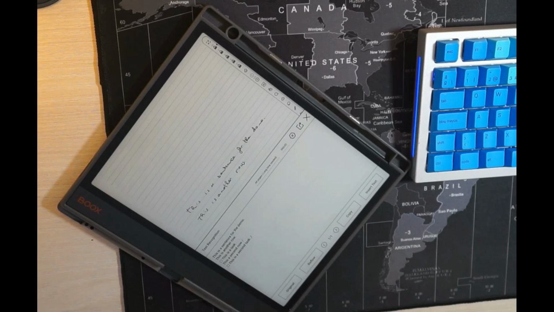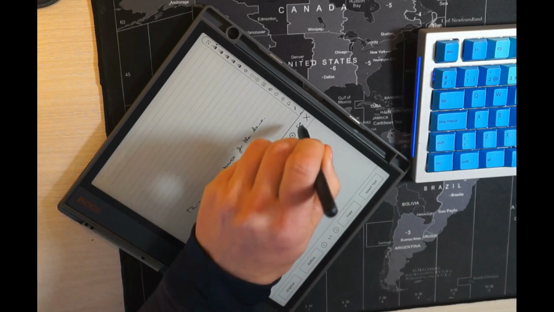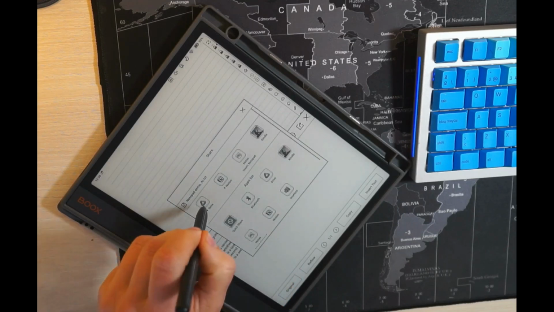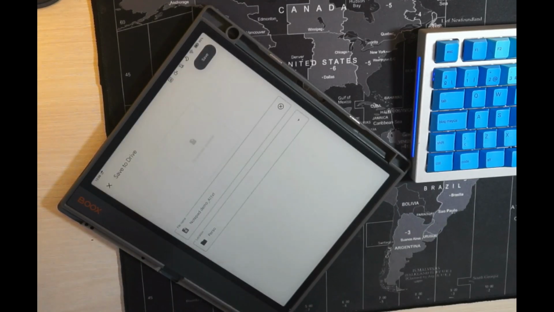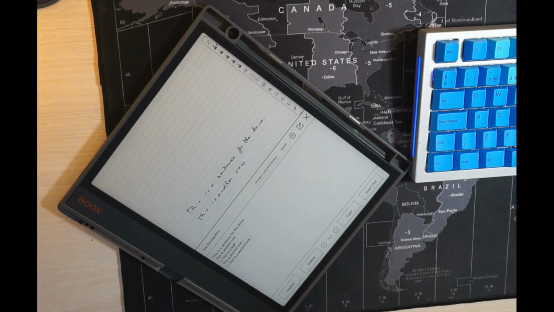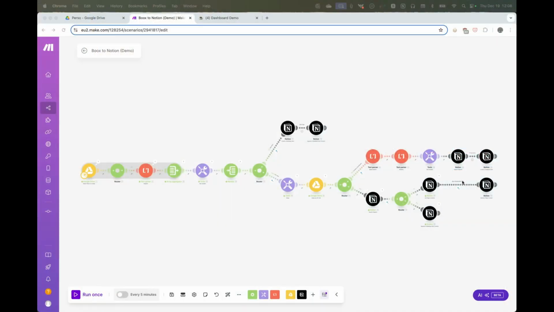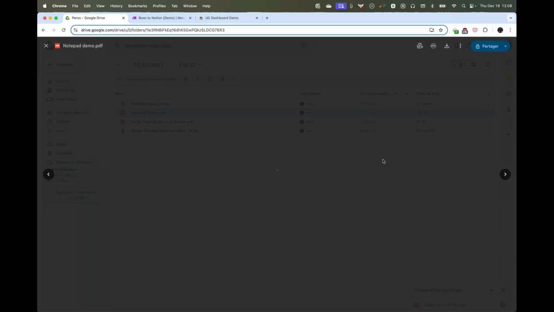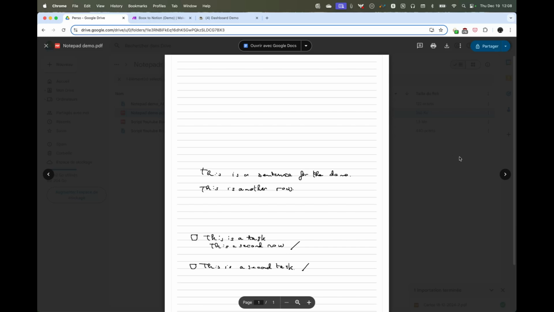As you see here, it works well. And I do have those checkboxes and those slashes at the end. I'll just export that as a text file to Google Drive in my personal folder. Now that I have done this, if I go to my Google Drive, I should be able to see those two files. So this is the PDF I was talking about. If you look at it, it's just the handwritten note, and this is the text.